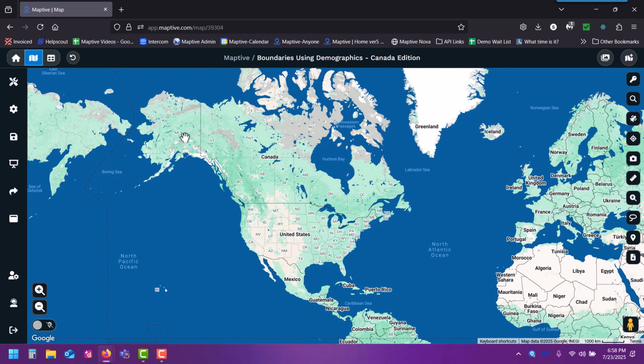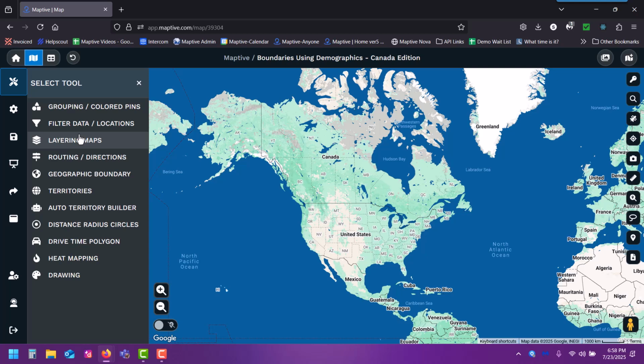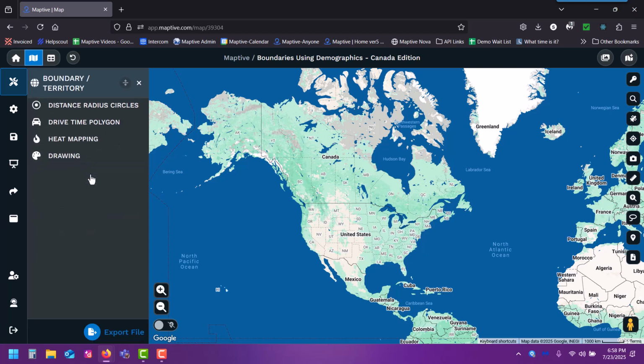In this tutorial, we're going to talk about adding boundaries to your map using demographics, coloring them in with demographics for Canada. You'll find the boundary tool in the toolbox here on the top left corner. We're going to go to geographic boundary.